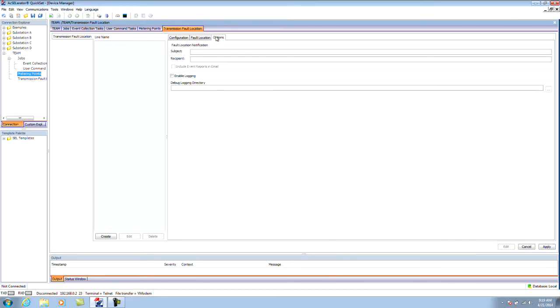On the Options tab, this is where you would set up any automatic email notifications, and this is where you include the subject of it, the recipients you would like to receive it, and also if you would like to attach an outline and the events for the fault location.